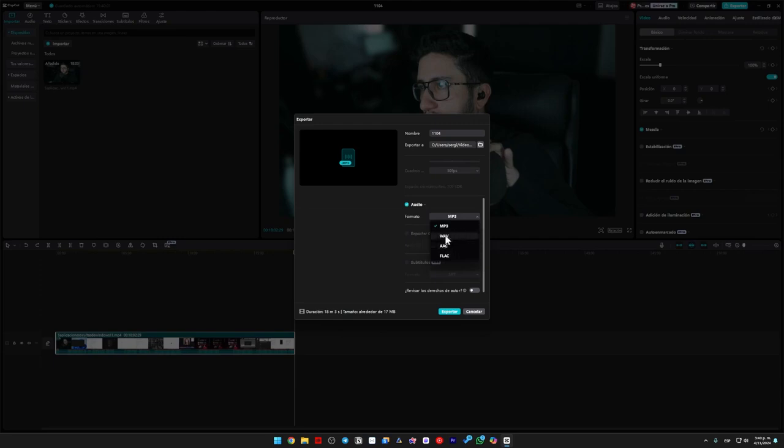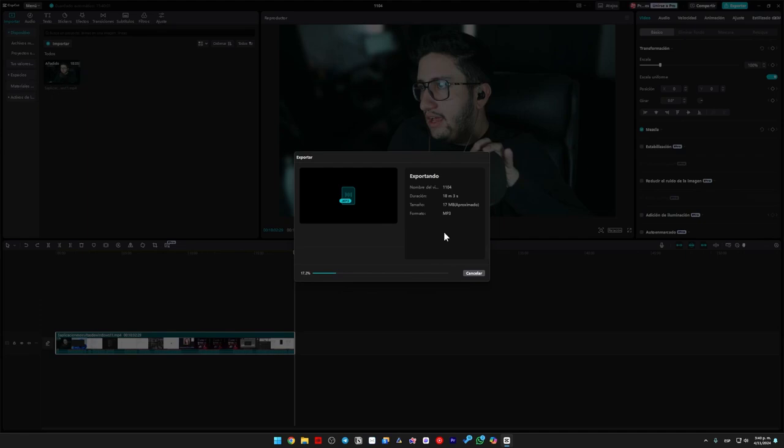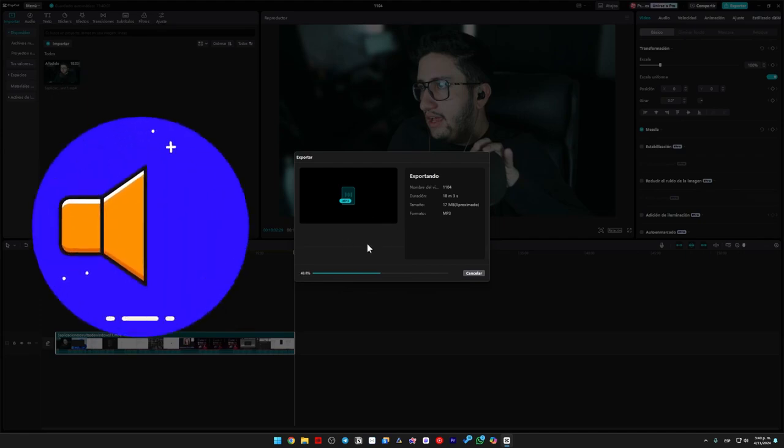But the point is that sometimes these formats are not compatible with some platforms. So what you can do is choose only MP3. And now what you are going to do is click on where it says export, and it will automatically export only the audio from the video. The video itself will not be exported.